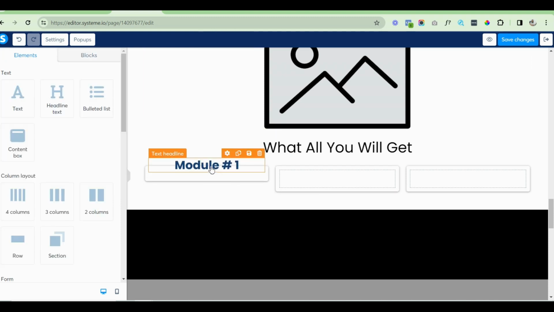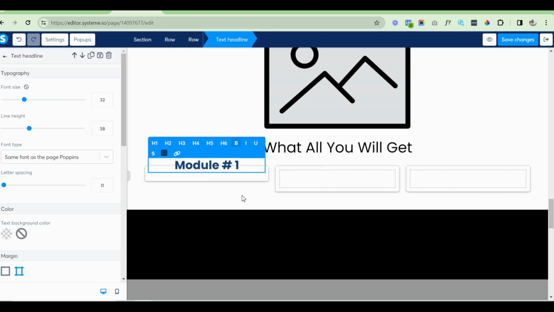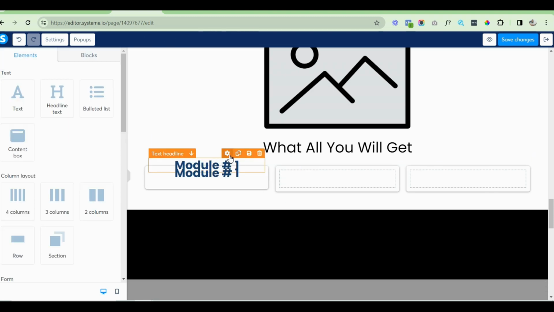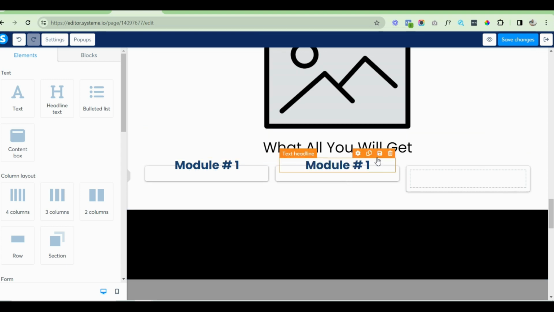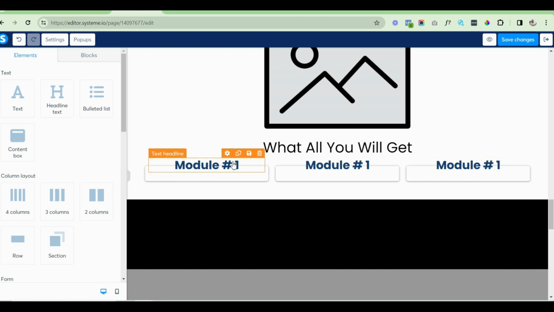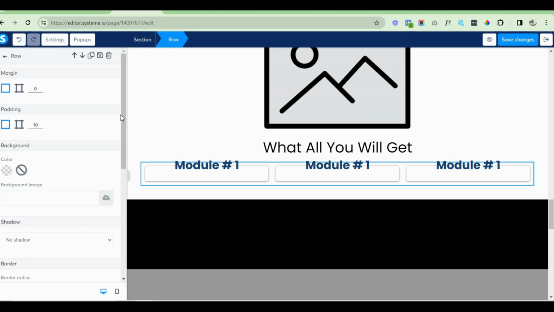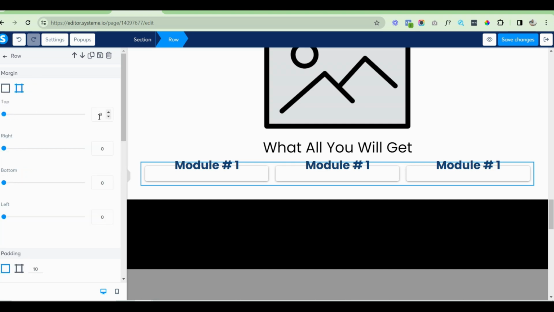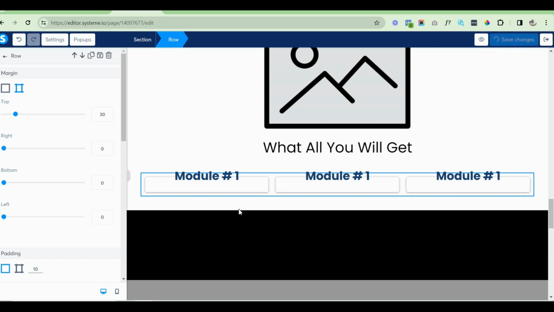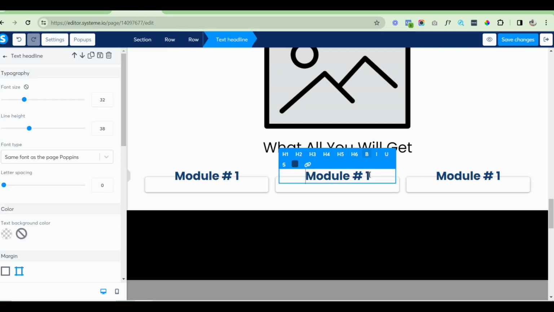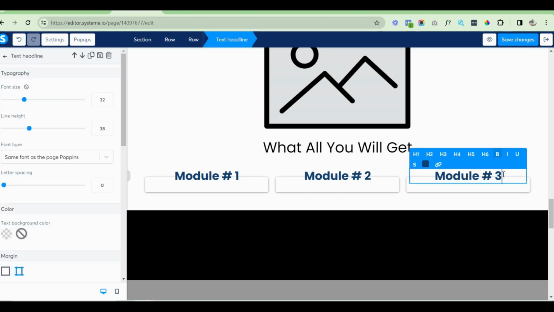Okay, so this is looking good. I'll just duplicate this for others also. And this whole row I'll just move it a bit down. Okay, this is looking good, and this is like the 2 number, and this is like 3.